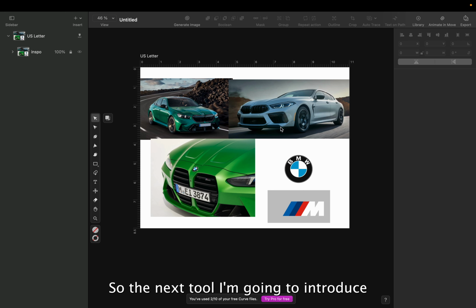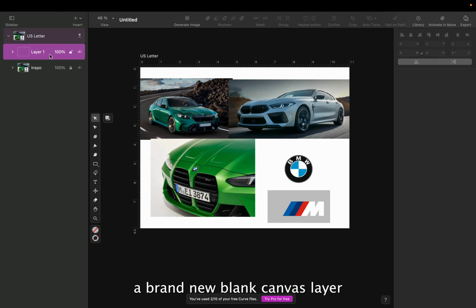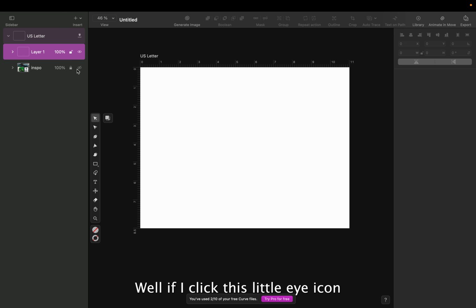Awesome. So the next tool I'm going to introduce you to is the shape tool. So now that we have our reference images, I want you to click insert right here. We're going to click insert new layer. All right. And what Linearity Curve is going to do is it's going to give us a brand new blank canvas layer we can work on. Now you're like, Rachel, this does not look like it's a blank canvas. Well, if I click this little eye icon, my inspo layer is now invisible, and so it's almost like I'm working on a blank canvas again.